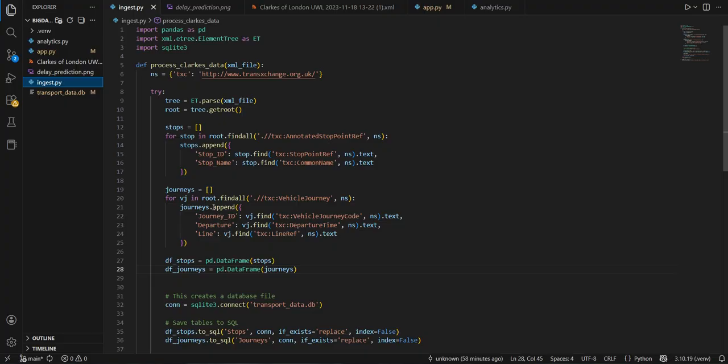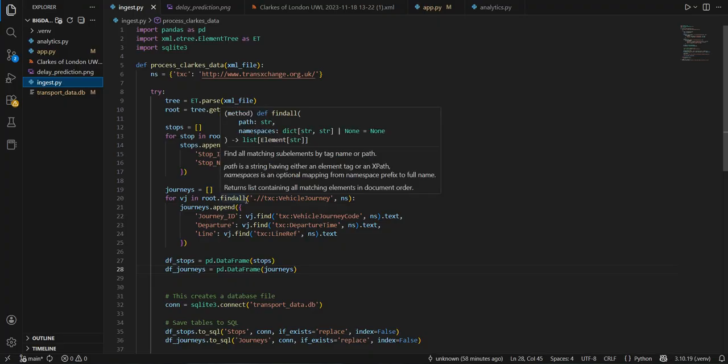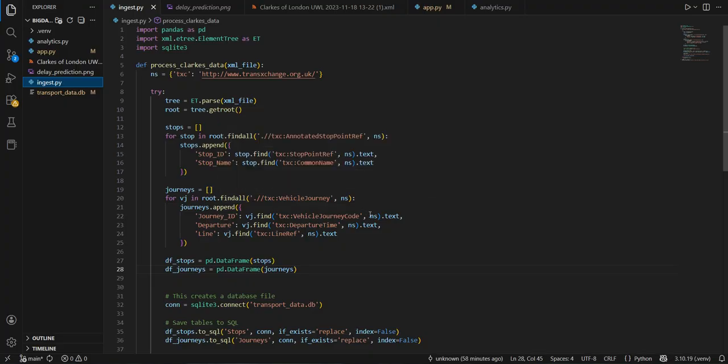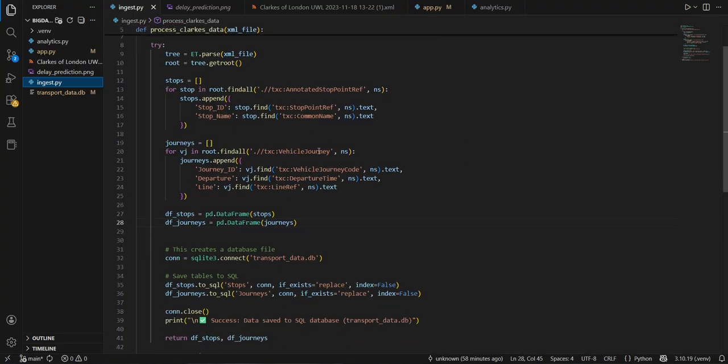This is a loop extracting the vehicle journey and departure time. This captures the schedule itself, the when of the transport service. That is what it records.